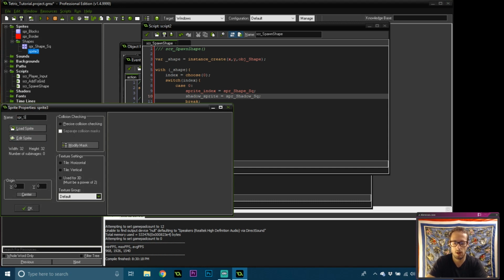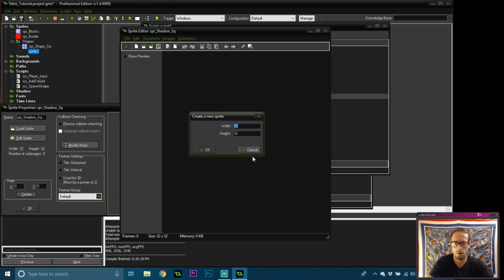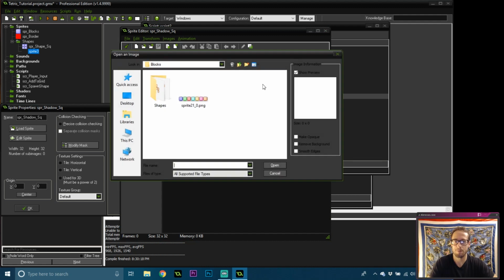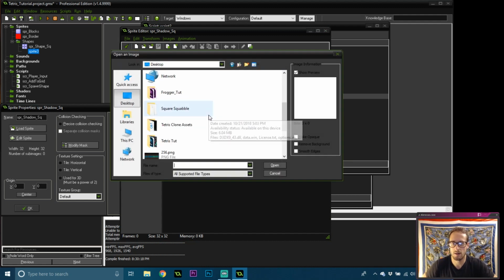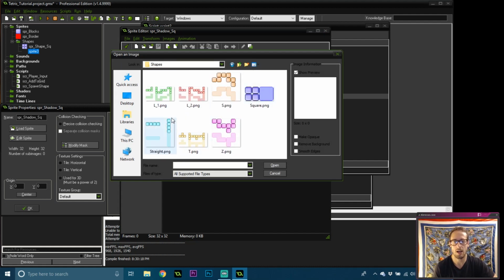We're going to sprite shadow square. Edit. This can be a 64 by 64, but that doesn't matter. For file, we're going to add from a strip. Now you're going to find in the assets folder that I've provided, I'm going to have an extra folder called shapes. What I've done is I've put together little sprite sheets of all of the shapes we have with all of the shadows that tie with them.